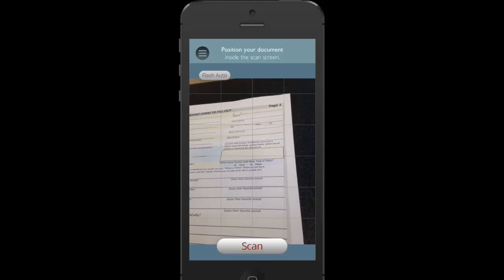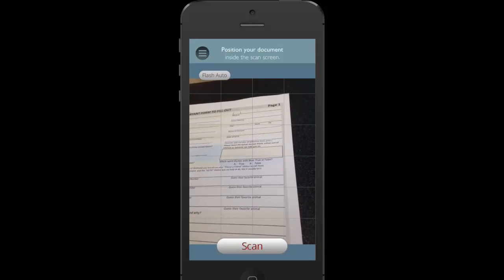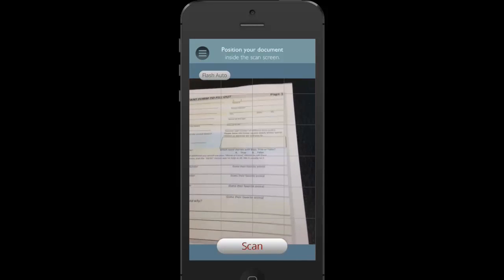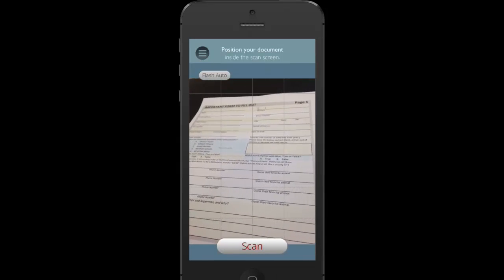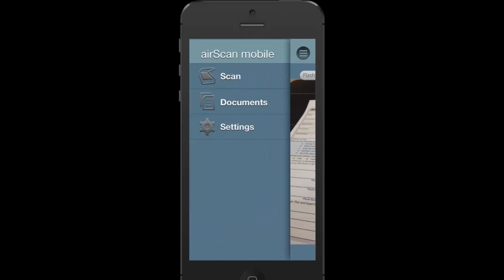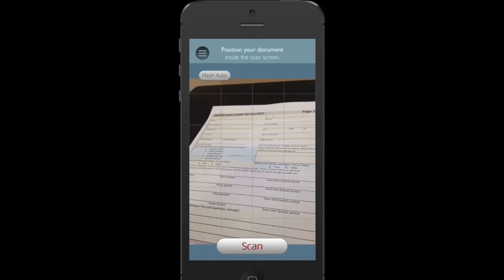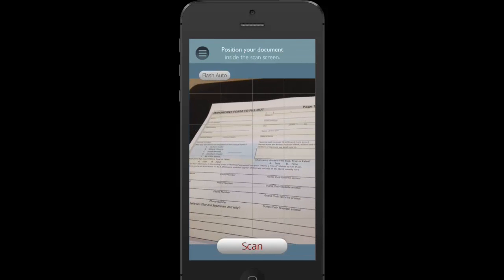When you first open it, it'll take you right to the scan screen. You can switch between various screens by hitting this icon in the upper left here. You can go to Documents or Settings. I'll talk about those more later, but right now I just want to get right into scanning. To scan, just position your document in the scan window there and hit the scan button.